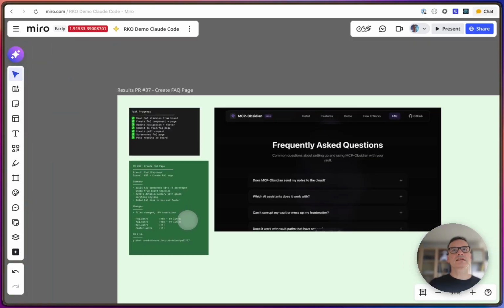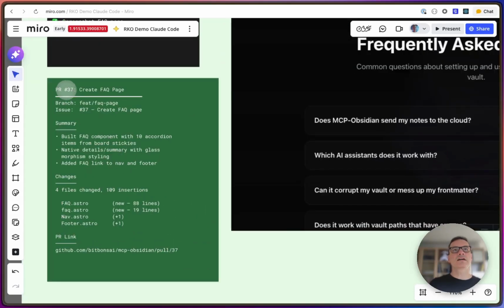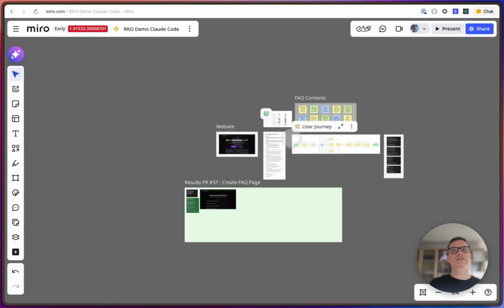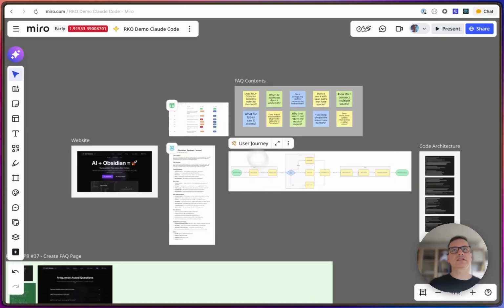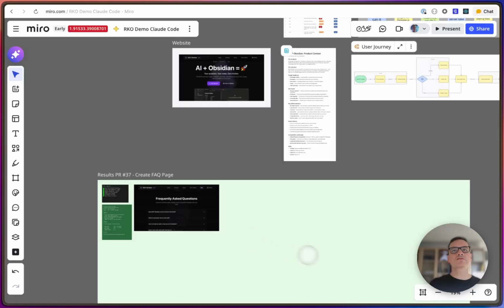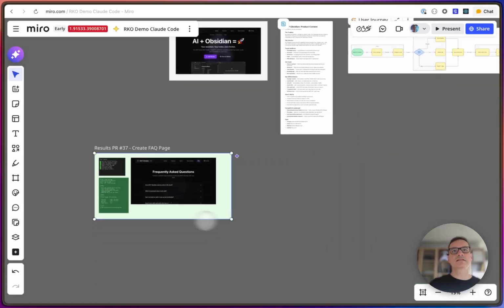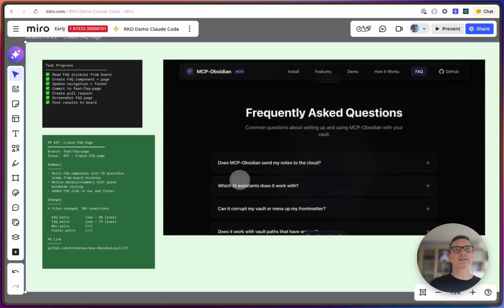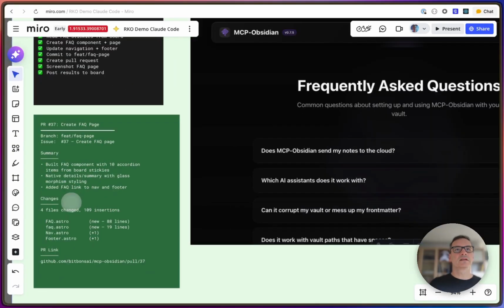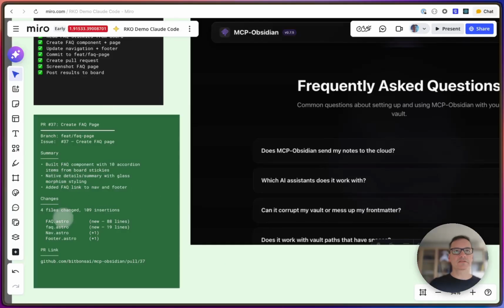The idea is that any human or agent that comes here now would have all the context of the product, because we have the user journey, the FAQ content, and the code architecture. But also, for each PR that is done, so for each work item that is done, the board is updated with the task progress, with the PR summary that has a nice human readable summary here, as well as files changed, and the PR link.